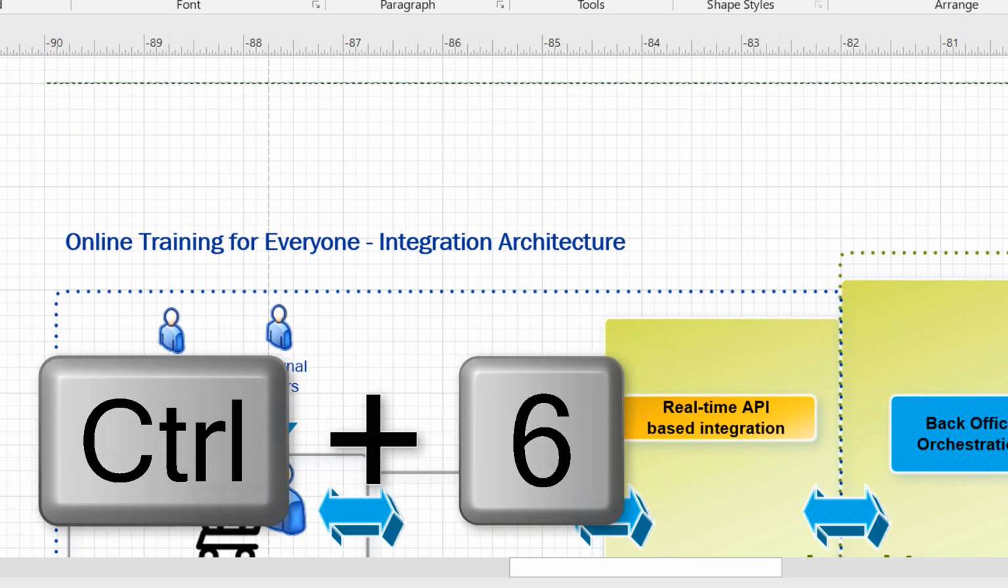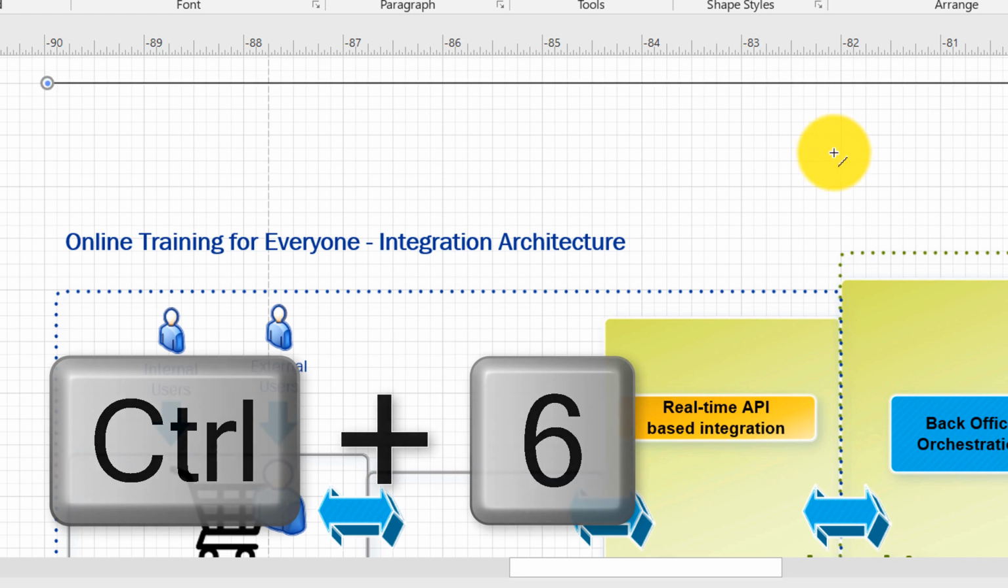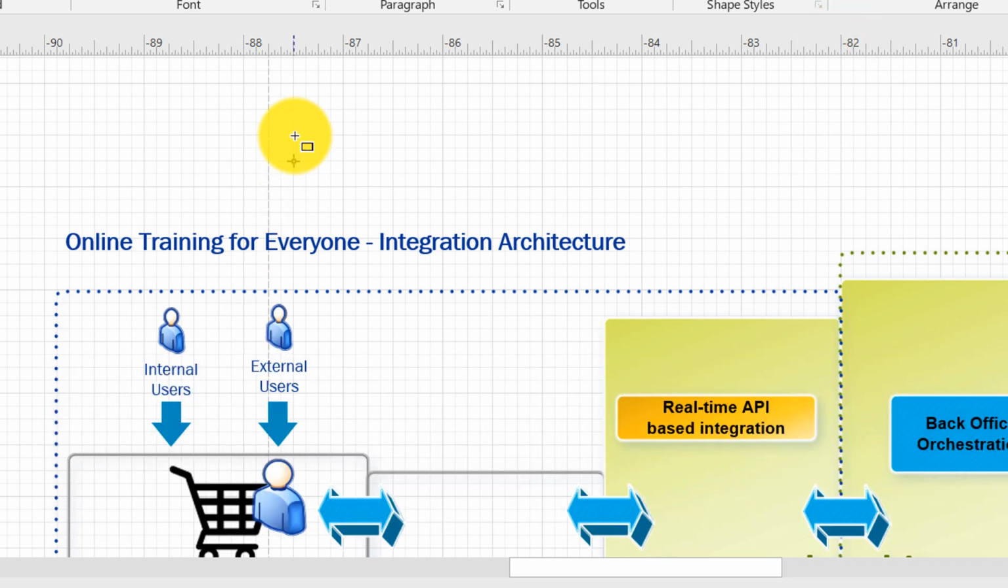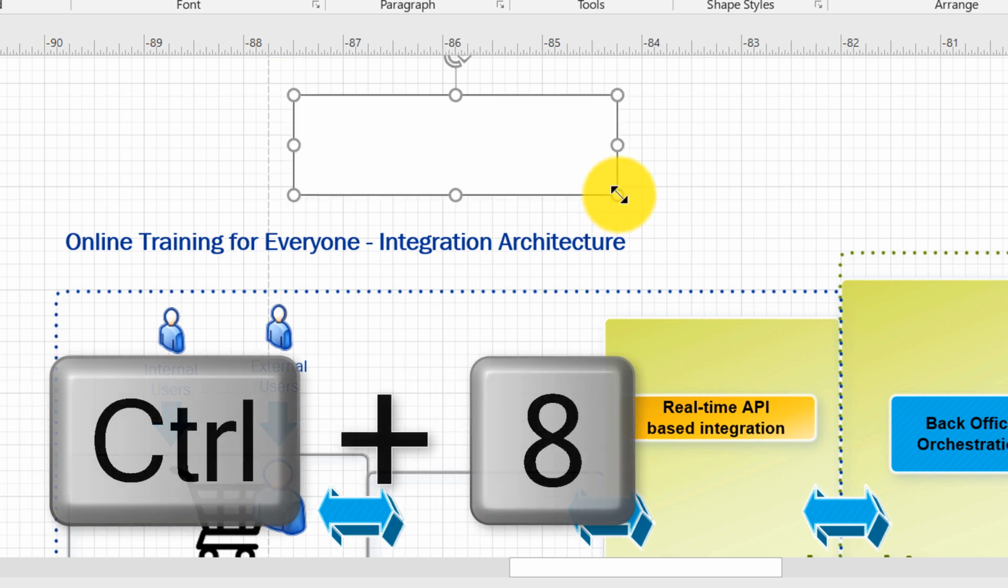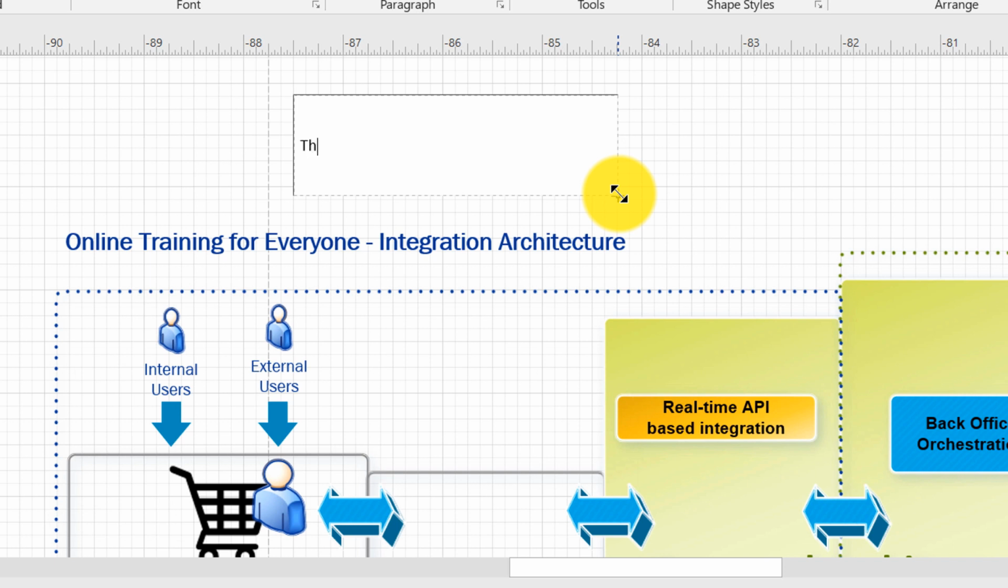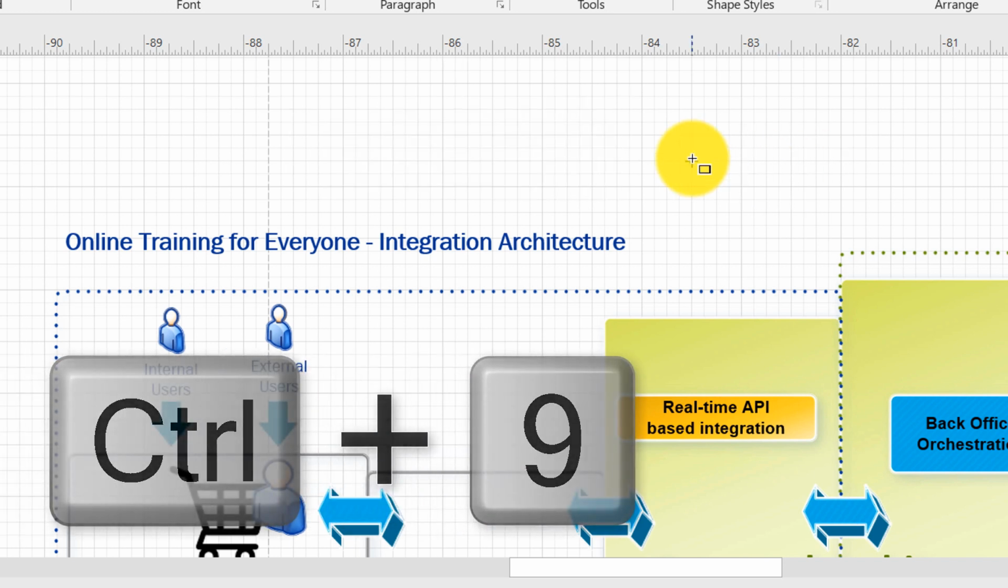Control 6 allows you to select the line tool, which allows you to draw a straight line. Control 8 allows you to select rectangular tool, so you can draw rectangle boxes and you can start typing text right away. Control 9 allows you to select ellipse tool, so you can draw ellipse shapes.